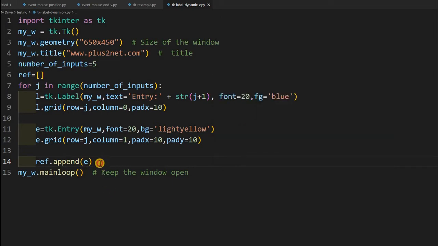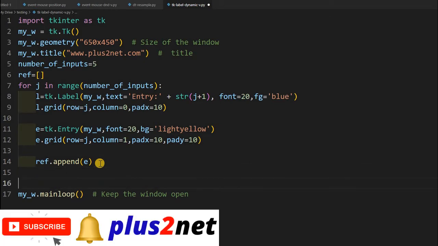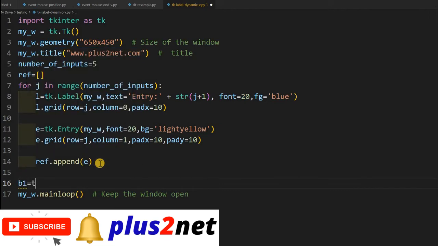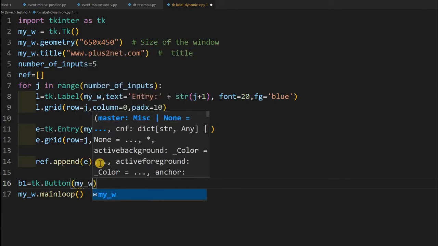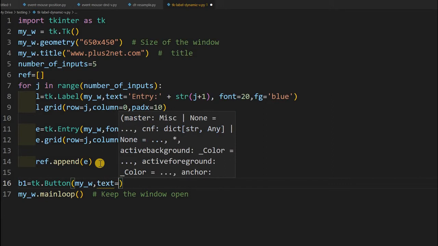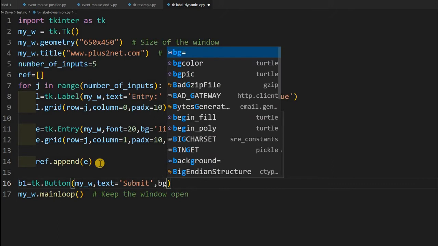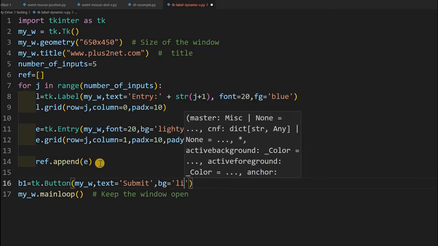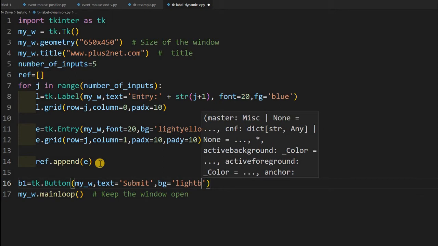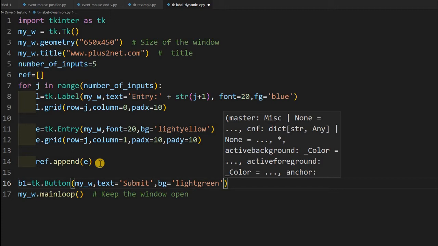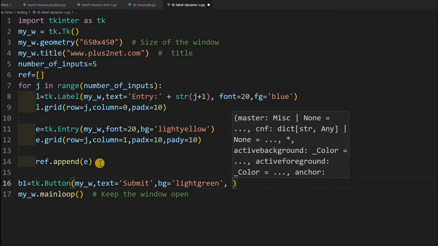To this we'll add our first button and another label where we will be displaying the message. So for that I am saying b1. I have come out of the loop, it's outside the loop. tk.Button. Now again my parent window is my underscore w. The text I want to write on the button is submit. You can write anything you want. Here I am giving bg, background, light green. You can use hex code also.